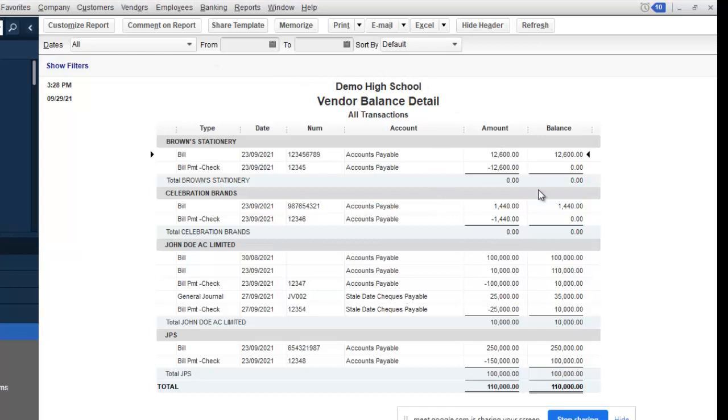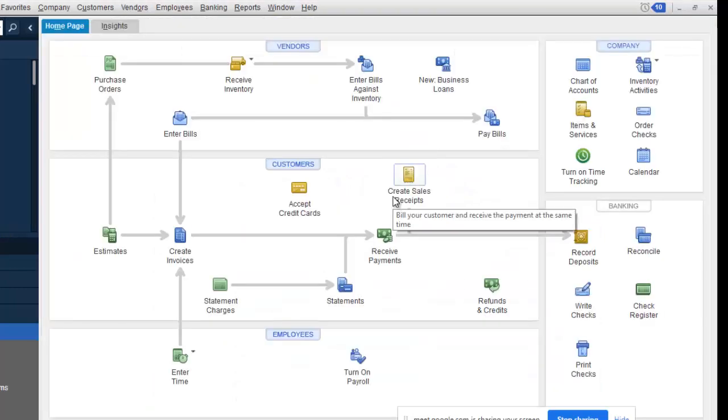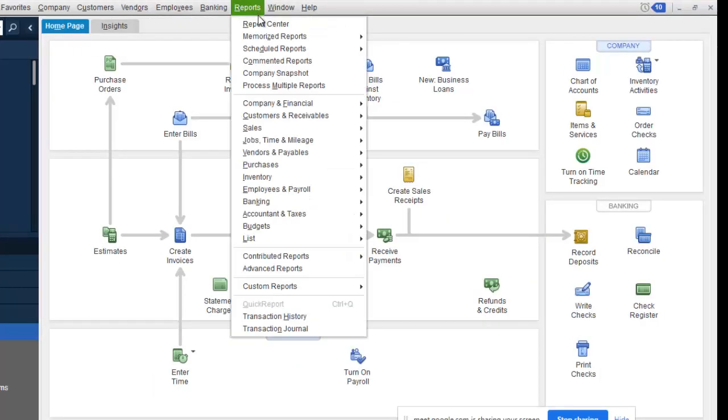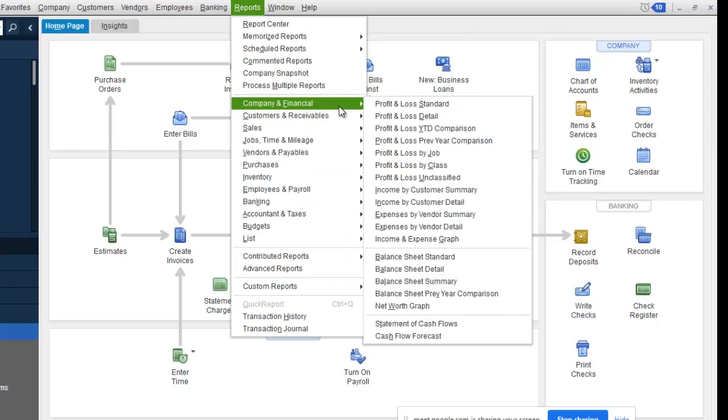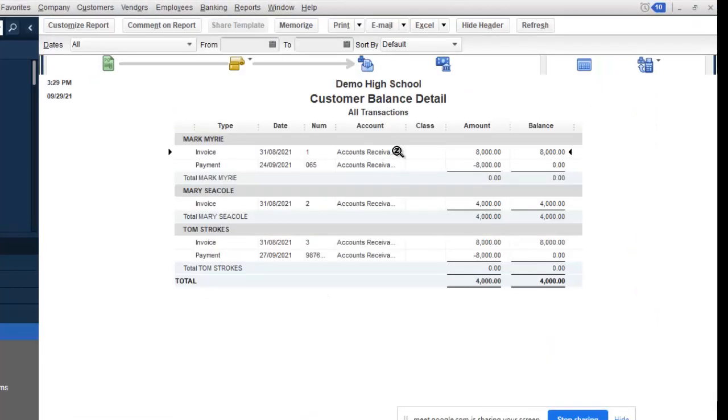Alright, so that is the accounts payables. The accounts receivables is similar, but schools are not for profit, so you may just want to have a look at the students who have paid, and to do so you'd go to Customers and Receivables, and you'd go to Customer Balance Detail.